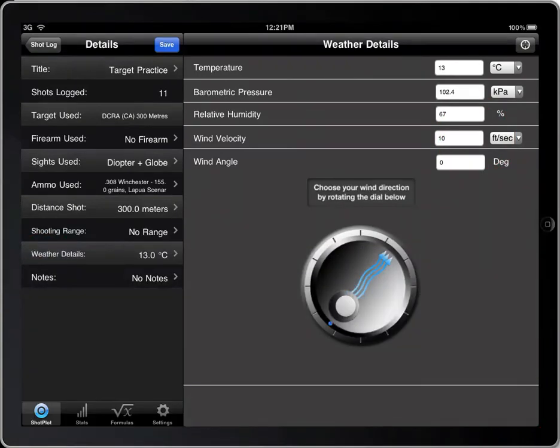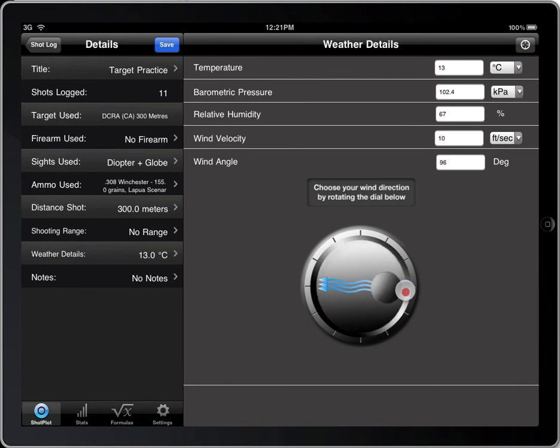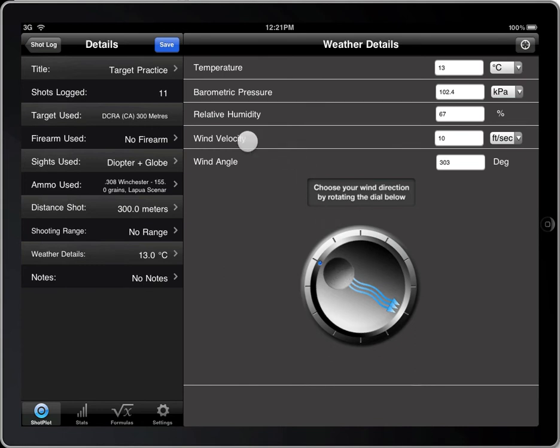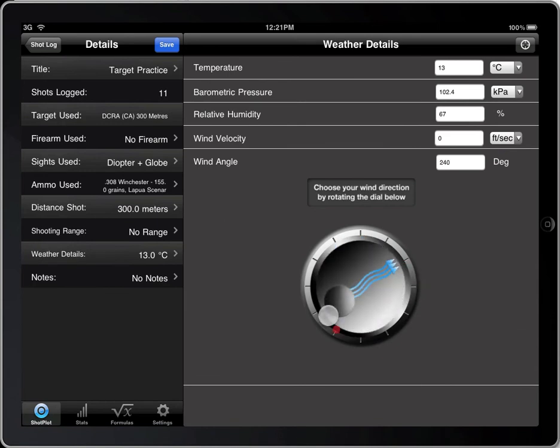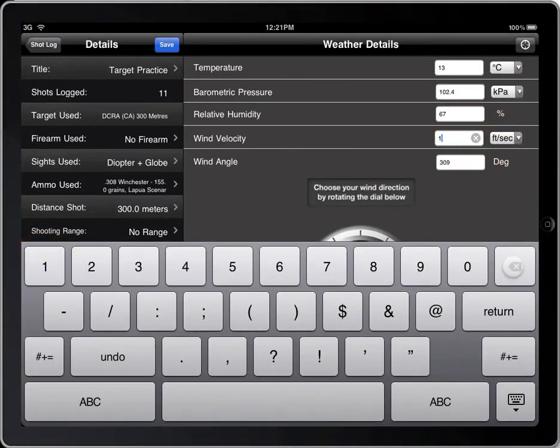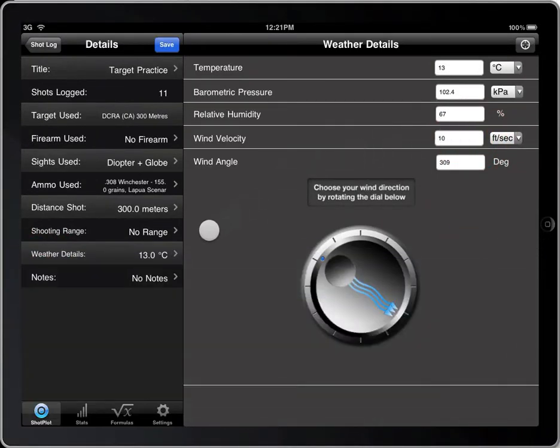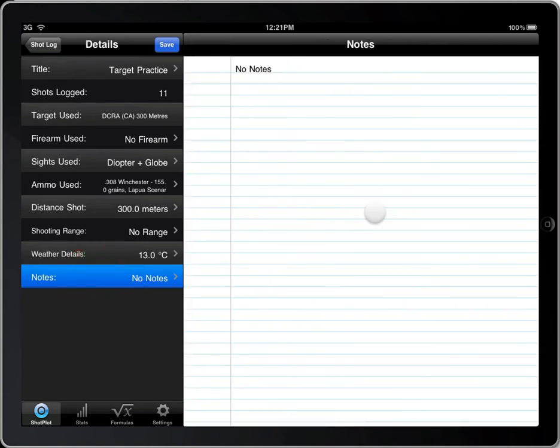And we can go ahead and choose the direction that the wind is blowing from. And keep in mind, wind angle is only important so long as we have a wind velocity. If we go and set this to zero, wind angle is now negligible and will not affect what's going on. So we'll set this back to 10, just for argument's sake. And lastly, you can enter some notes about the entire shooting session. Perhaps if it was a really gusty day or whatever it is that you'd like to leave yourself notes for when you come back and look over this at a future date.